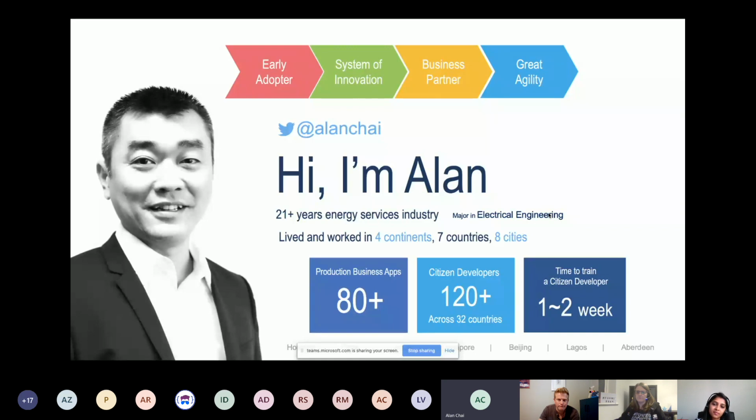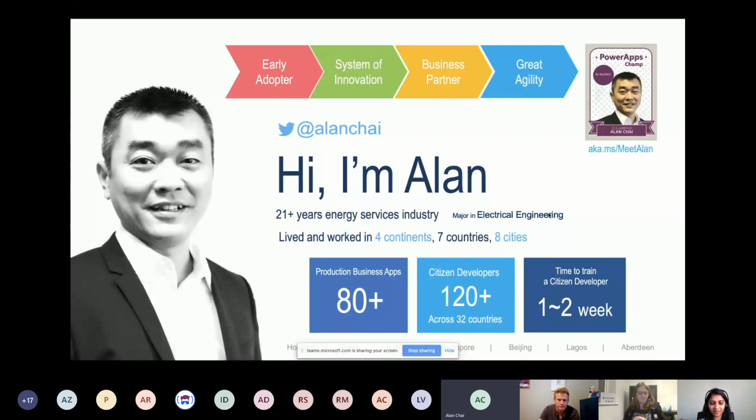And one of the success stories that I shared with some of the Microsoft guys was that today, because the platform is so easy to train, I can take fresh students straight out of school and train them up to become advanced Power Apps users within 1 to 2 weeks. So that's just myself, and just back in June, I got recognized as one of the Power Apps champs.